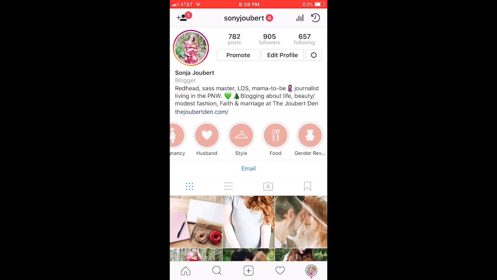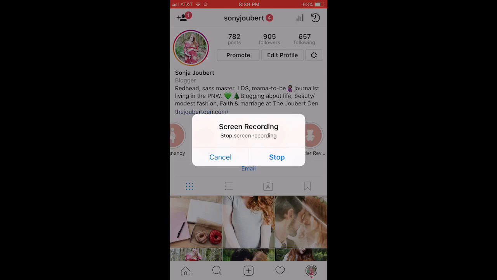It's a really fun way to, and just super easy to organize and make your highlight covers more put together. You can choose a color scheme that goes with your profile or your feed theme if you have one. It's super fun, super easy. And that's all there is to it.